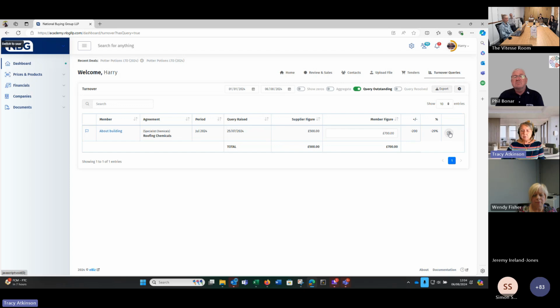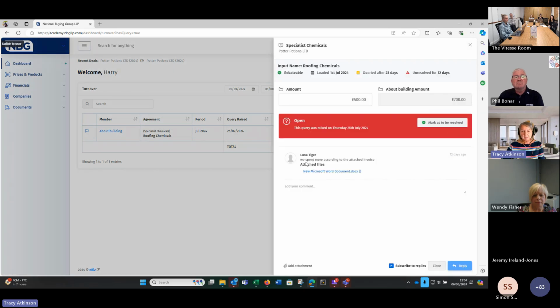All the members should then put a comment in. So as they put there, they've spent more according to the attached invoice, and they've loaded an invoice as well. You can then add your own comments to say that the £500 was correct, and possibly the 200 was a delivery charge or something that is non-rebatable, or the partner could be correct and they are due the further £200. Depending on the timing of the period that we're relating to, this one is actually July 24.